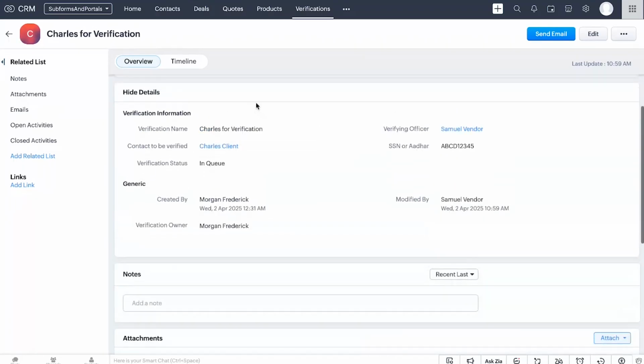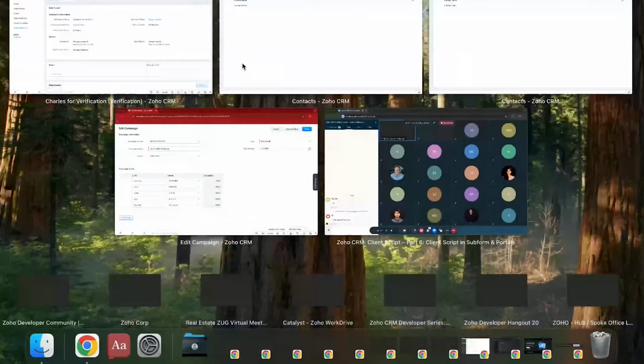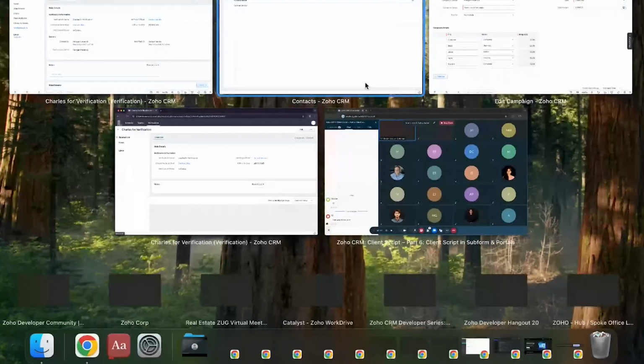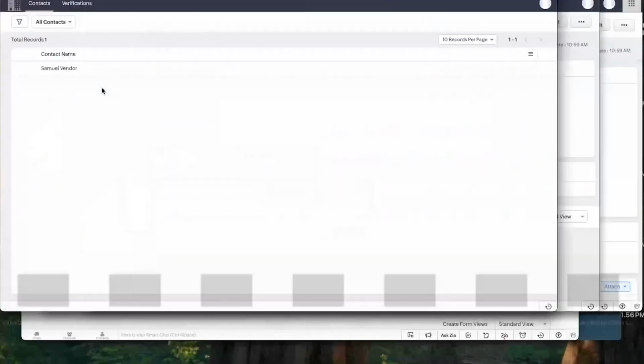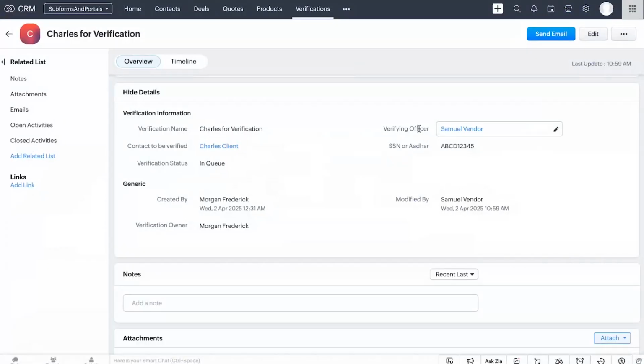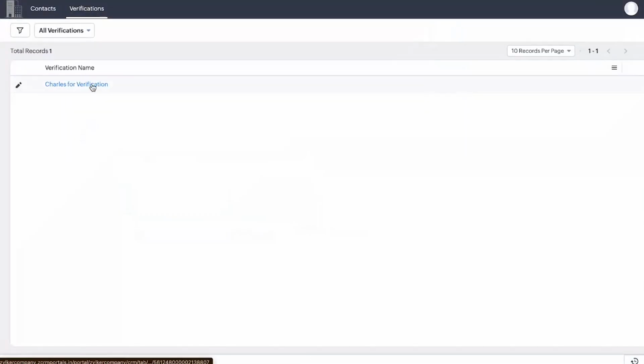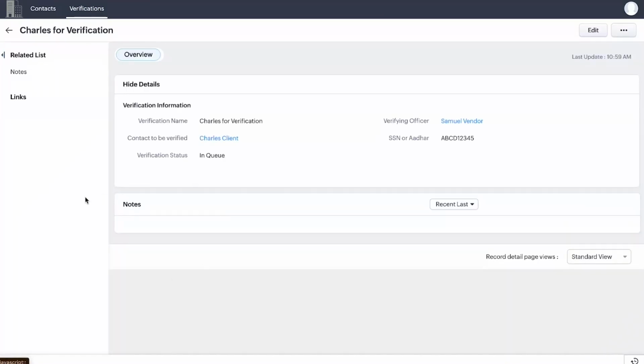So it's a very simple use case. The contact to be verified is Charles. So since Charles is a part of this record, he will be able to see this record here in the verifications module. And the person who is going to be verifying Charles's record is Samuel. So since Samuel is a part of this record, he will be able to see the same record in his verifications module. Okay.